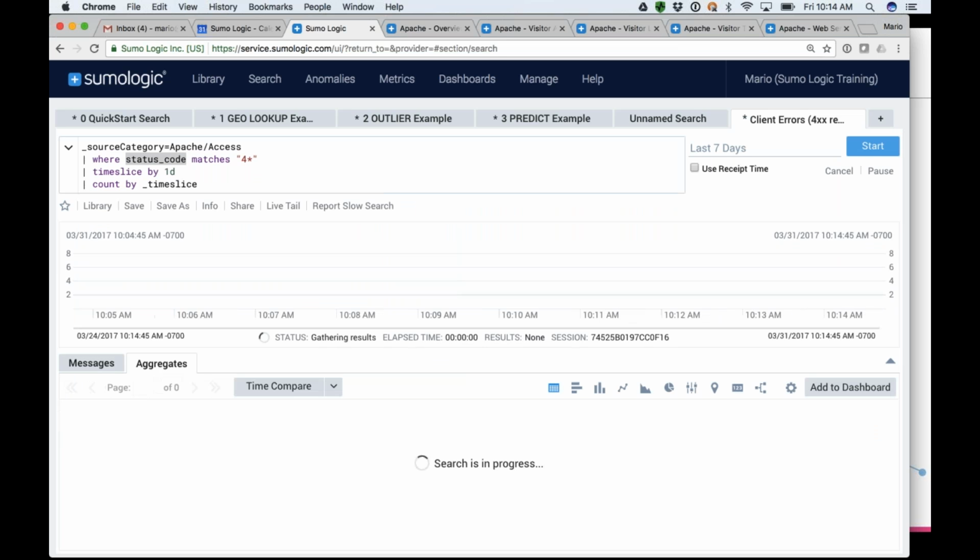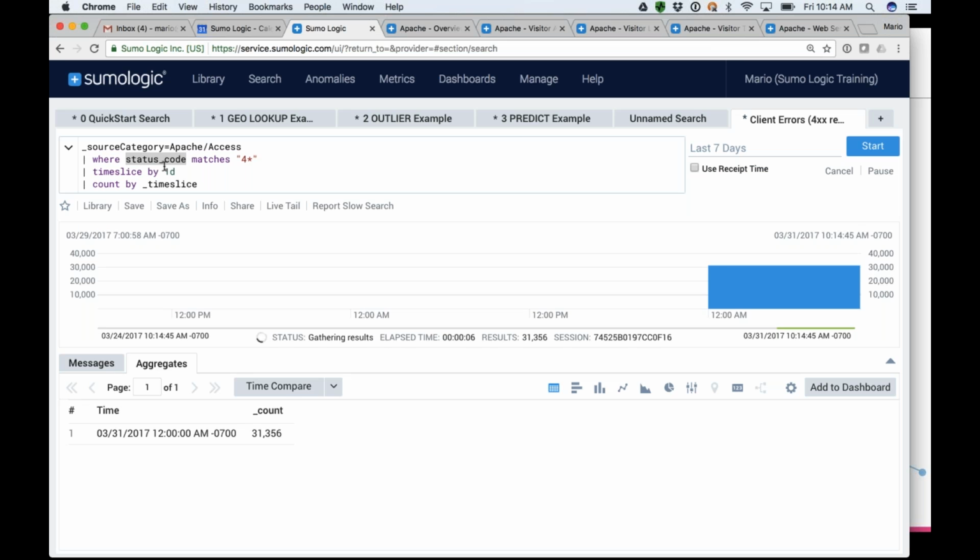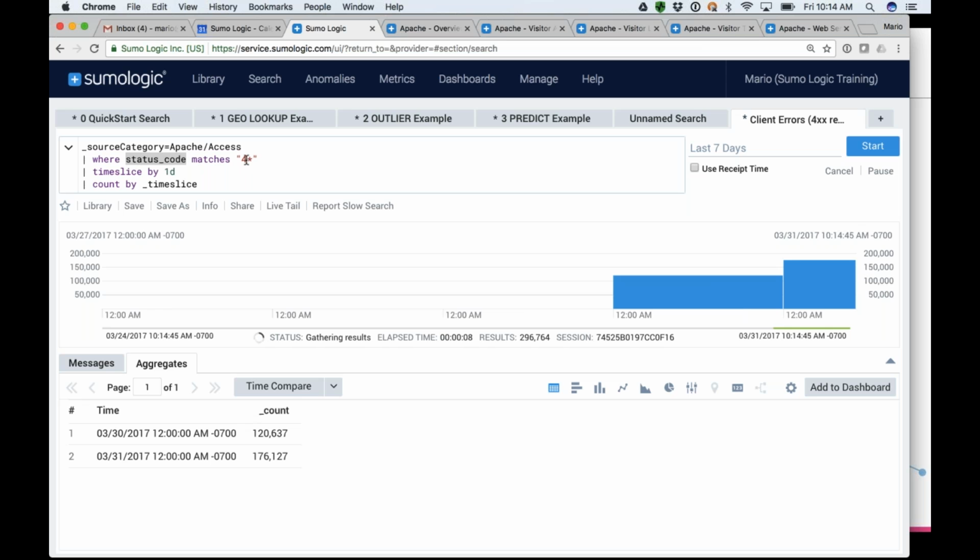So if you look at this, I can run this query now, and I'm going to start getting results for the last 7 days of anything that has a status code that matches a 400 or has a 404 or something like that, 403. And there you go. It starts giving me all my information broken by day. So this is on day 1, it had 120, on day 2, 176, and you get the point.